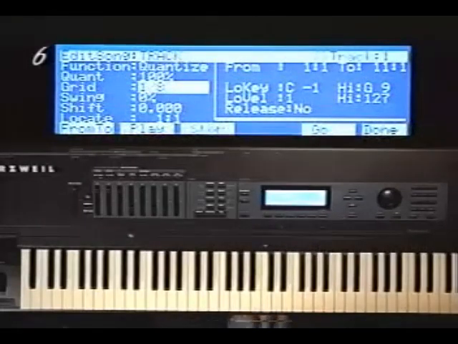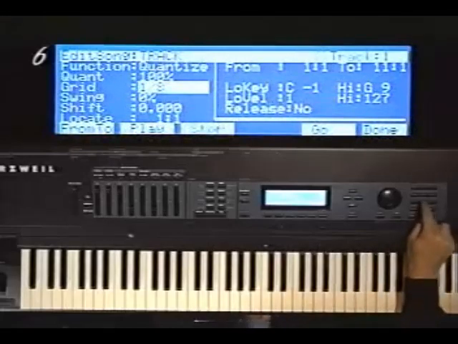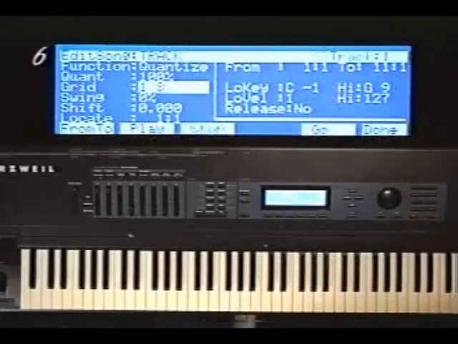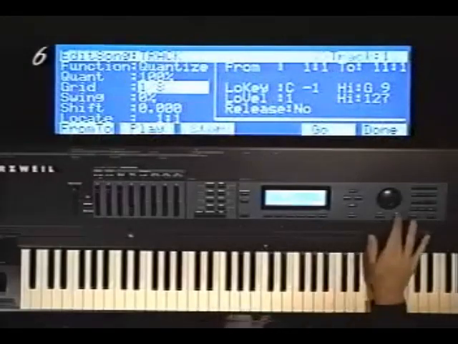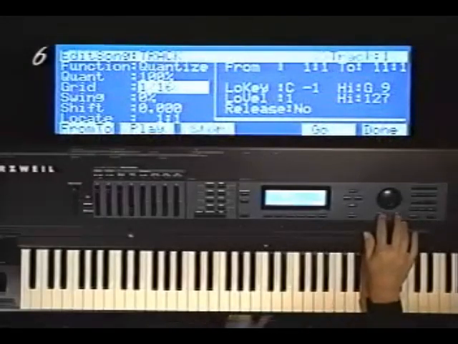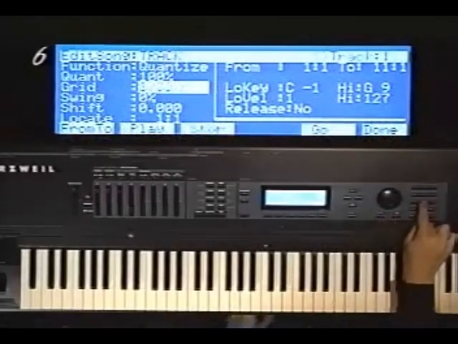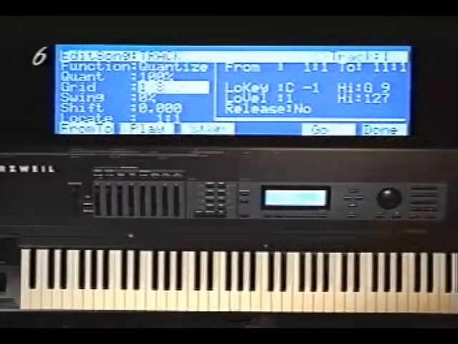You can quantize to any possible note value. A shortcut to getting eighth notes is to press 8, enter. And 16th notes would be 16, enter. In this case, we'll do eighths. To jump quickly through the standard values, you can also highlight the parameter and use the plus and minus buttons. Let's go back to eighths, 8, and enter.